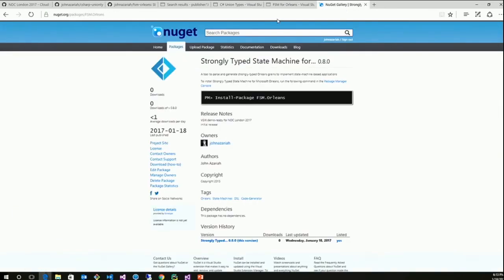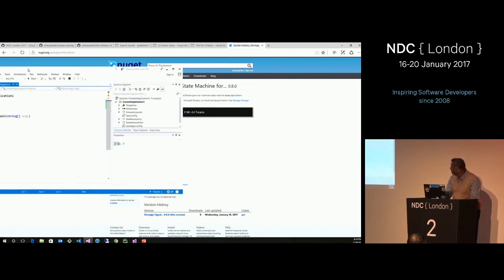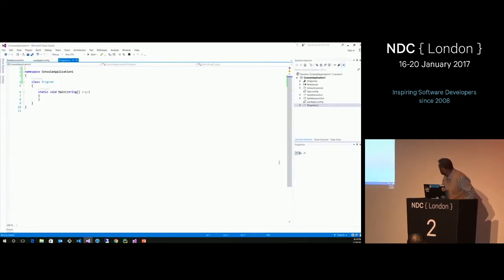So what we'll do is we'll fire up Visual Studio. Sorry. Can everyone see that, or do you want me to zoom in further?